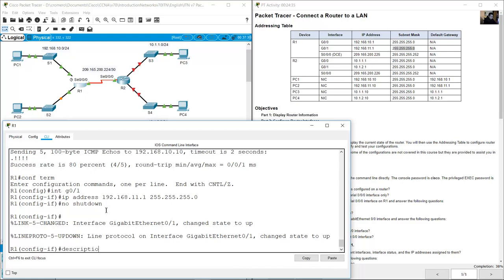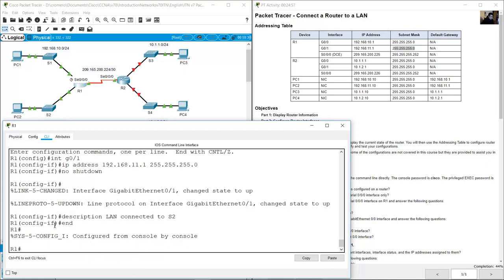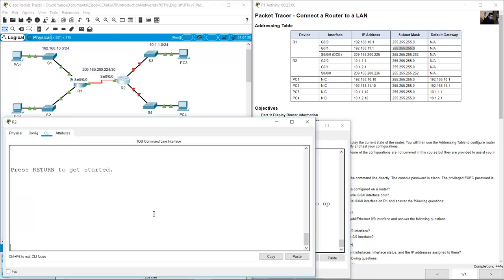You can use a description: LAN connected to S2. I'm using this, but you can use any description. Enter. And use the end command to go from interface configuration mode to privileged exec mode, and now configure R2.